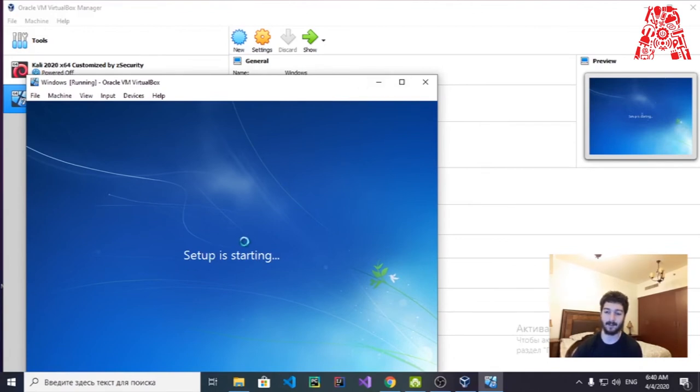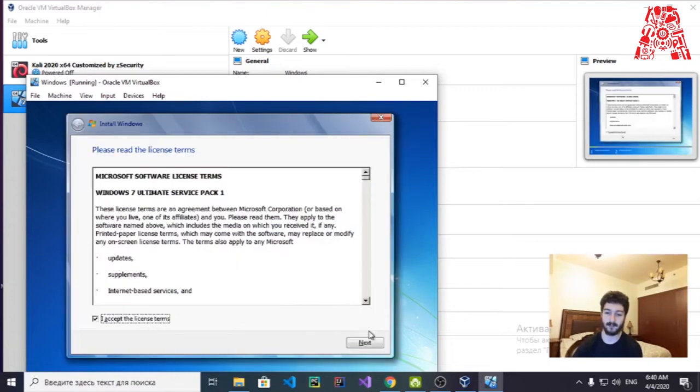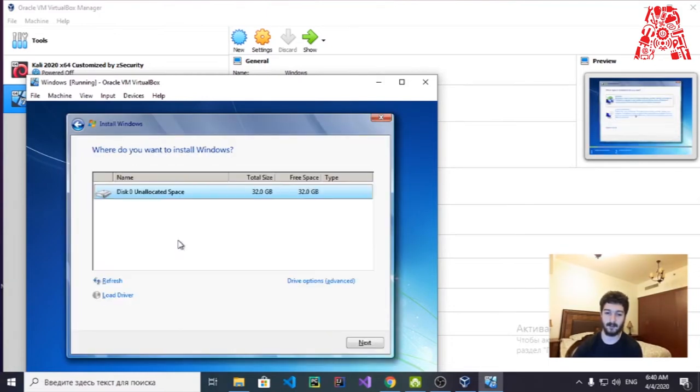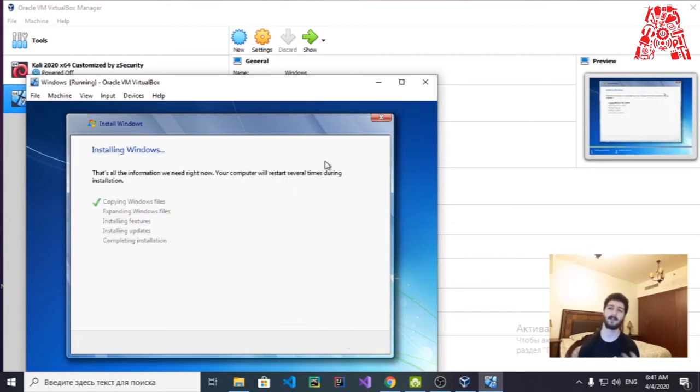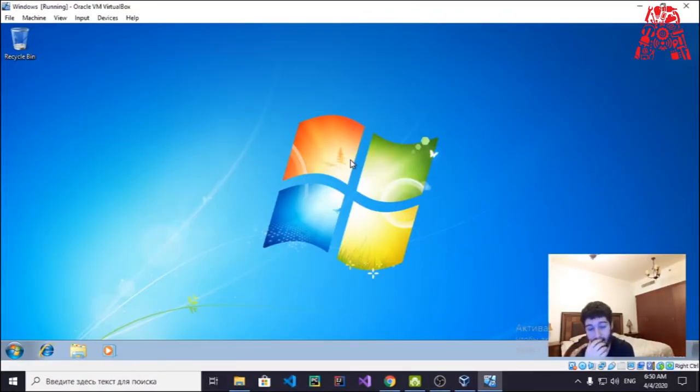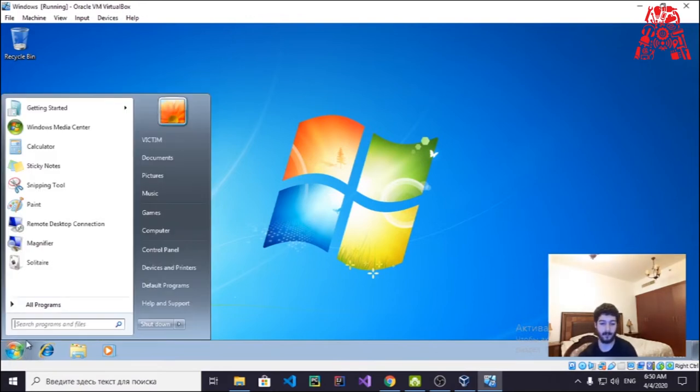Yeah, my setup is starting. I accept the license and terms, yeah, custom, next. So everything is basically default. We don't care about the extra features, upgrading, installing, deleting something, because we just need it for the management of the attack and it's not necessary to concentrate too much on it. So we have just managed to install the Windows 7 operating system, and now as you can see, yeah, it's here.